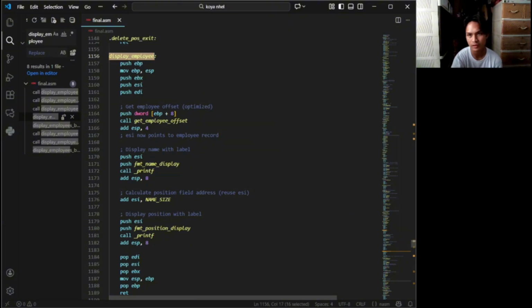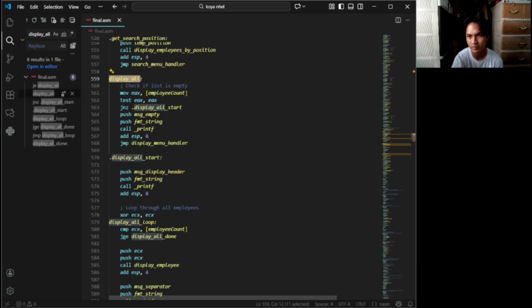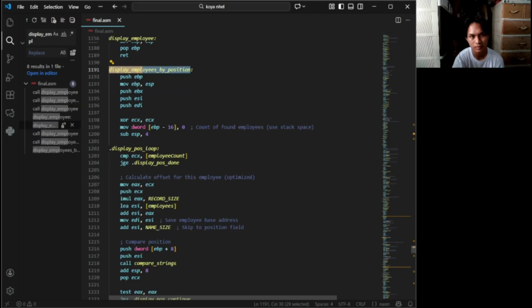So, our display employee accepts an index, calls getEmployeeOffset, and prints the name and position fields. Then we have the displayAll function. DisplayAll loops over every index and calls displayEmployee, printing separators and then a total count. And then we have the display employees by position. Display employees by position searches through all records, just like display employees, and prints any that match the specific position.